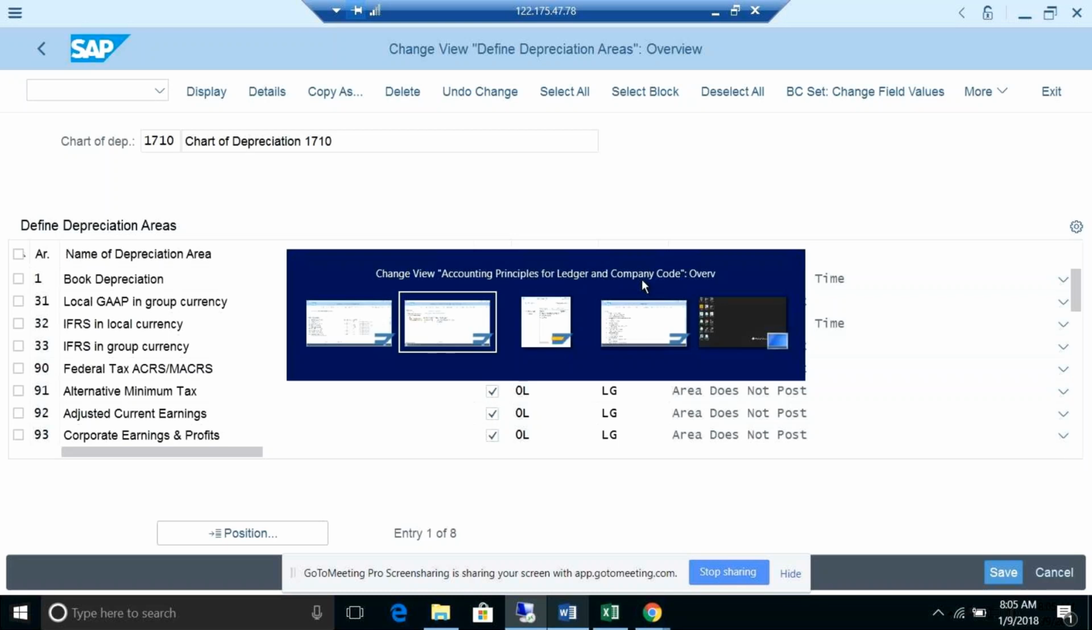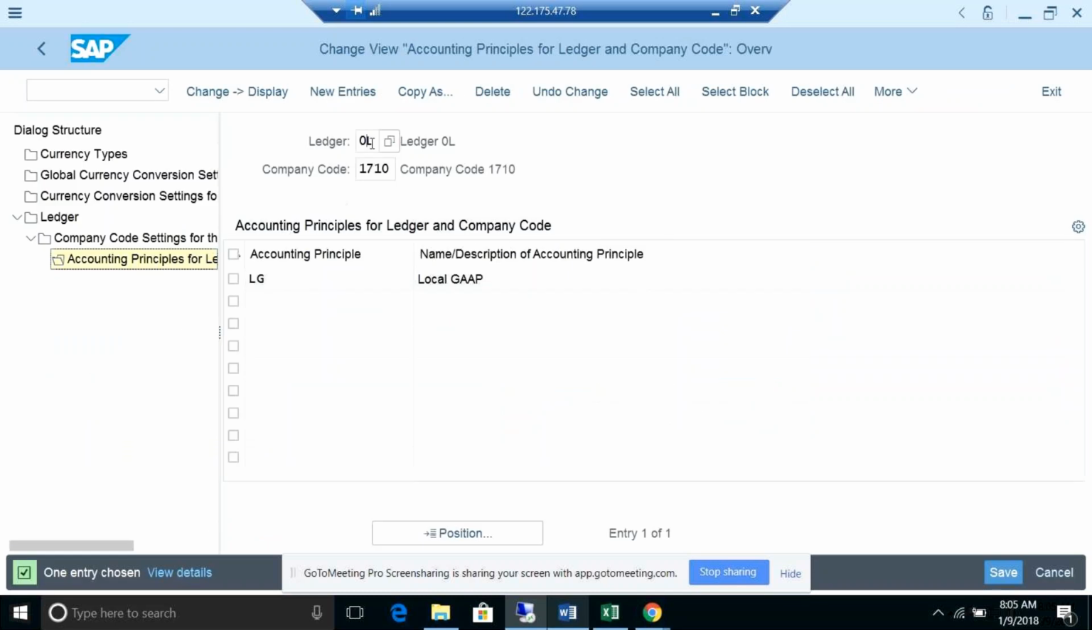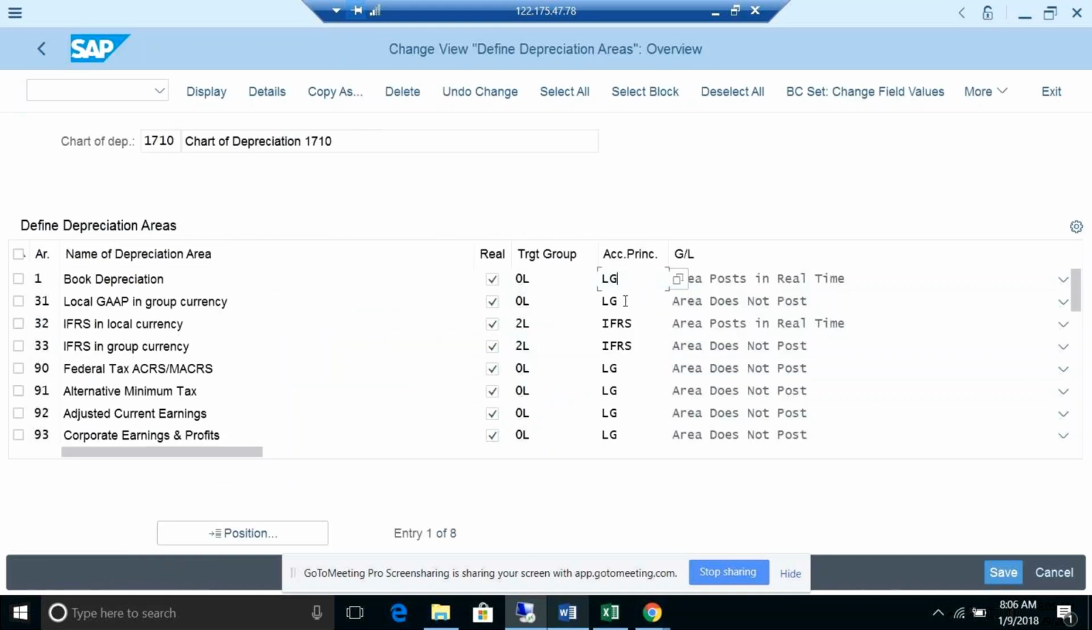That means you assign here. When you wanted to assign one more IFRS accounting principle here, first you need to remove the 2L ledger, it looks like, right? Because you have assigned your 1710 company code, you assigned 2L also ledger and assigned IFRS.